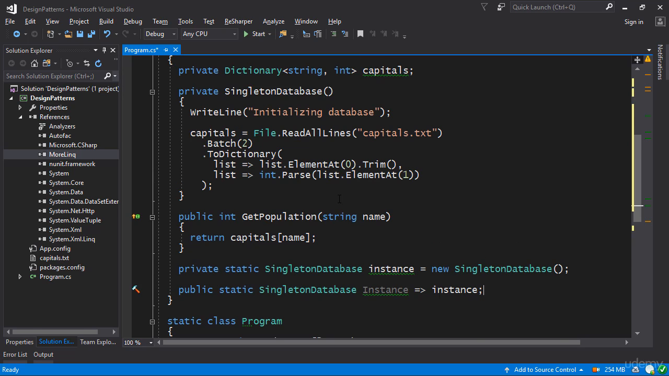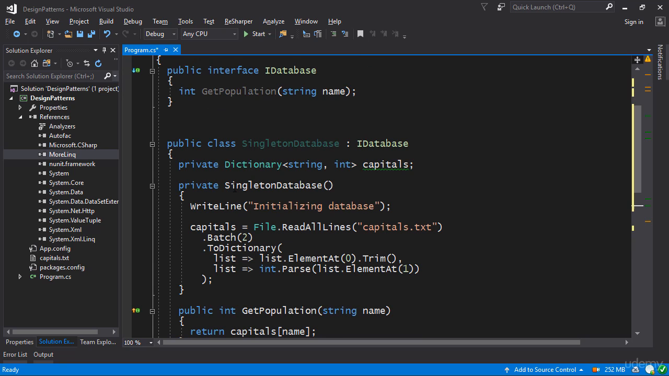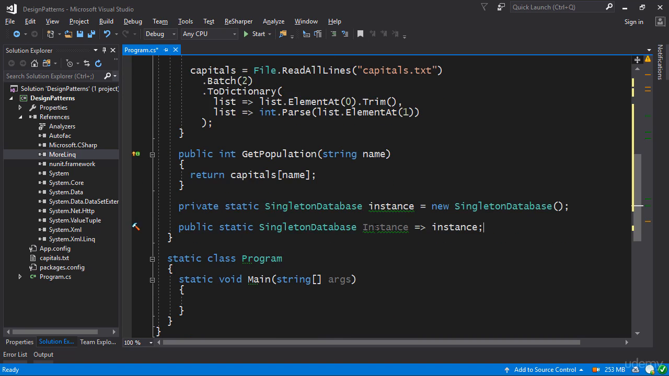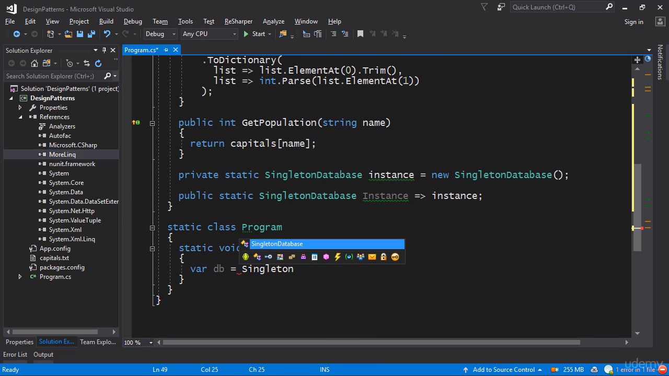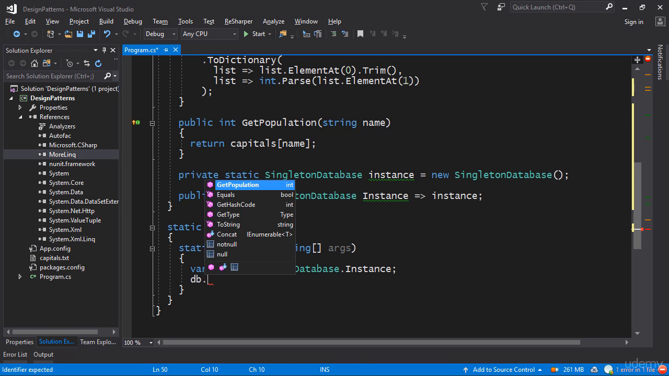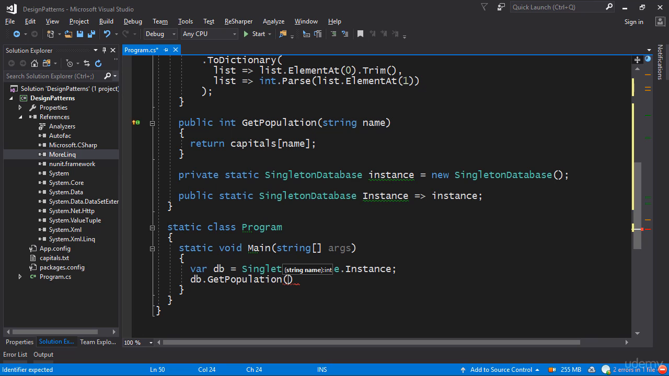So this is how you can both initialize and expose a single instance. Now nobody can make more than one instance, because there is no way of actually calling the constructor, because the constructor is private. So there's no way of constructing a SingletonDatabase, but you can get it by using something like this: var db equals SingletonDatabase.Instance, and then you can operate on db because that gives you the appropriate reference, and you can get the population of some city, for example. So this works, and it works to some degree.